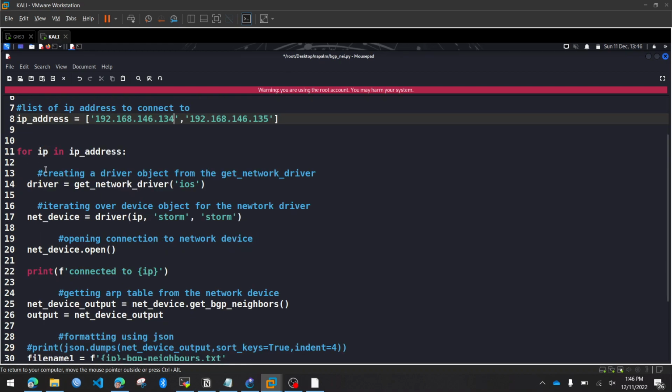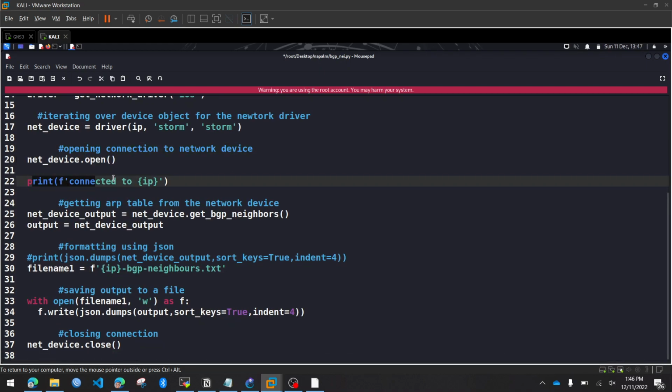For every IP in this list, we're going to loop over. We get the network driver, which is the IOS, and then we connect using the credentials to the device. And then we open the connection as stated over here. And then from there, we print the IP we are connected to. We get to the ARP table. Okay, so this is from my previous lesson. So, get BGP neighbors.